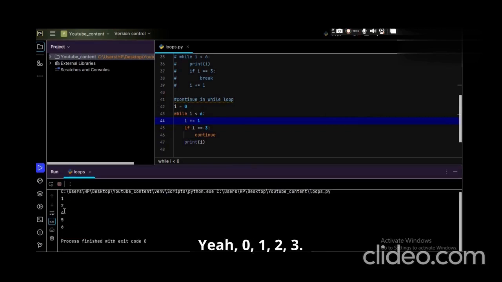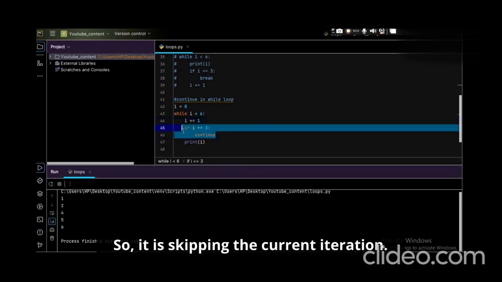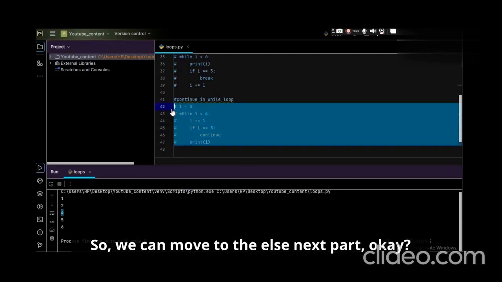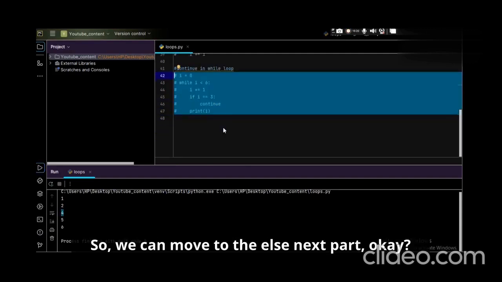Yeah, 0 1 2, 3 is skipped, right? So it is skipping the current iteration. We are not seeing any 3 here. So this is all about the while loop. So we can move to the else part next.